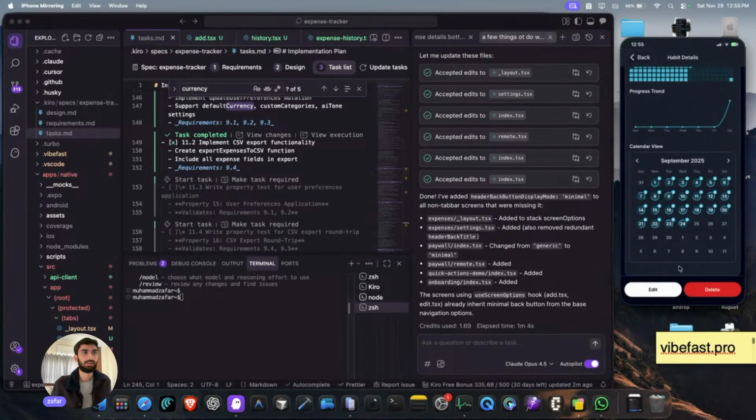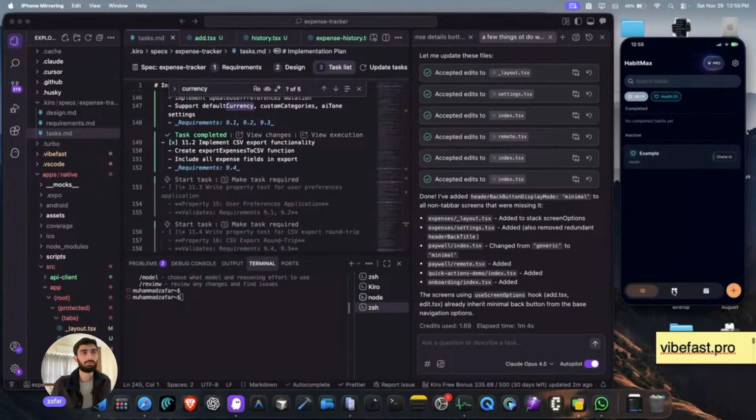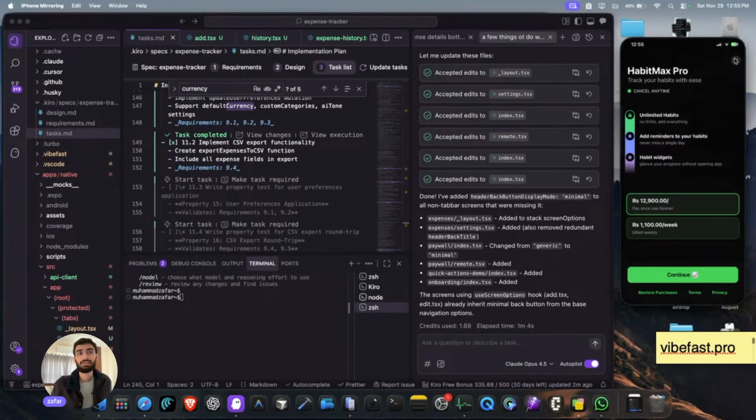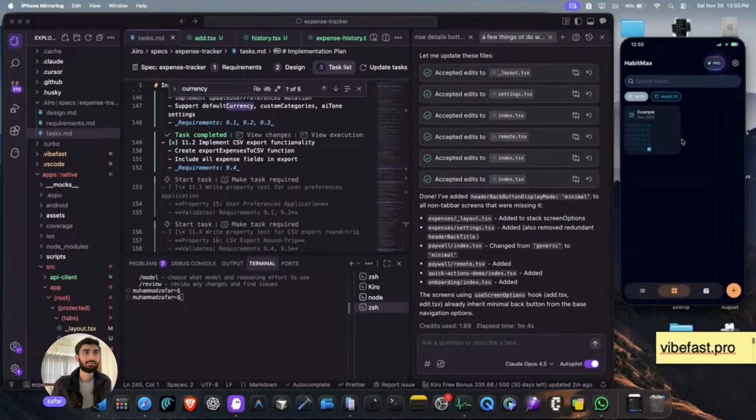Yeah, this is how that app is. I do have a widget as well for it. Yeah, I do. I don't like the paywall yet. It's really bad. I don't like it. But making a paywall on RevenueCat is not easy.